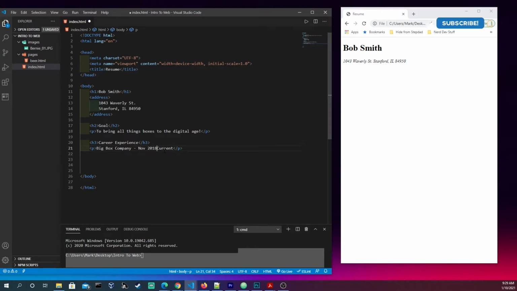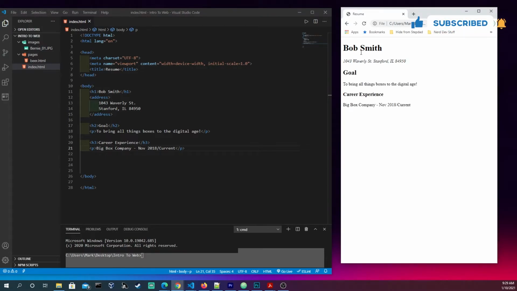We should actually come in right here and give a slash. That way we're not hyphenating all over the place. So look, we got Bob Smith, it's a made-up address, the goal to bring all things boxes to the digital age. Career experience, the big box company, November 2018 to current. And let's see what their experience is here beyond just working at the company.